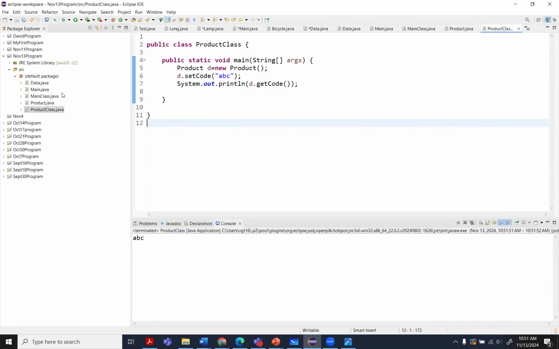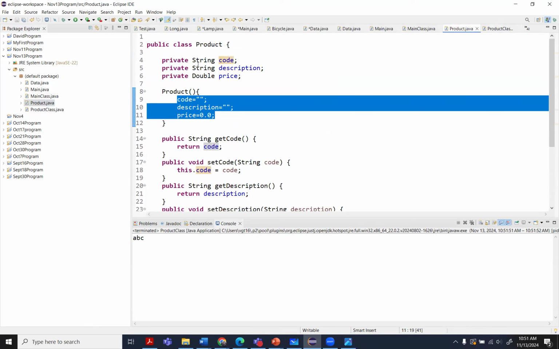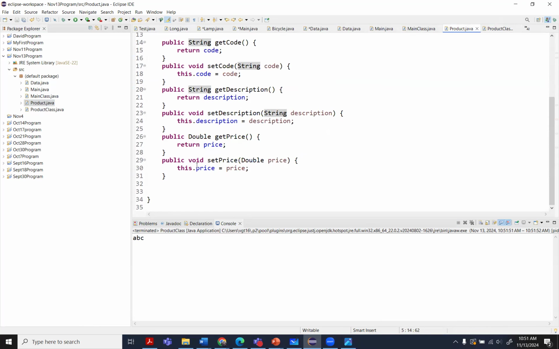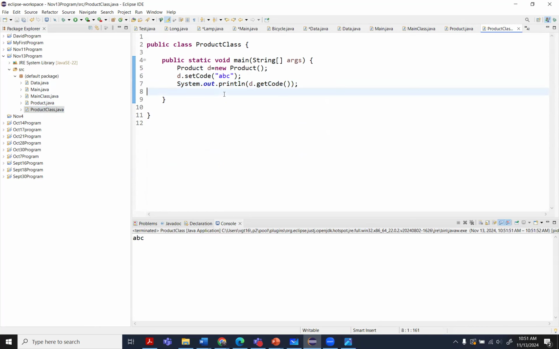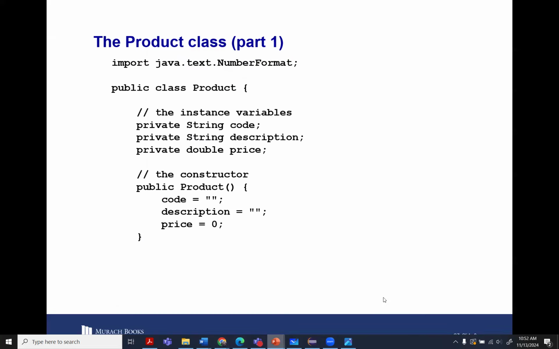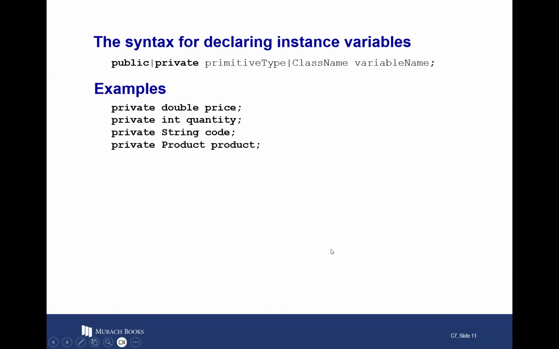So I'm able to access a private variable which I have created using setters and getters. And in my product class, I can access it by just creating an object for that specific class and calling the set code to set the values and get code to get the value. That is all about this specific program which is given over here.